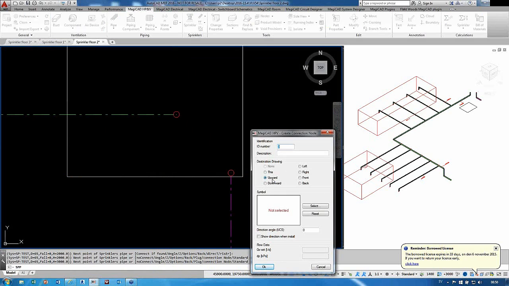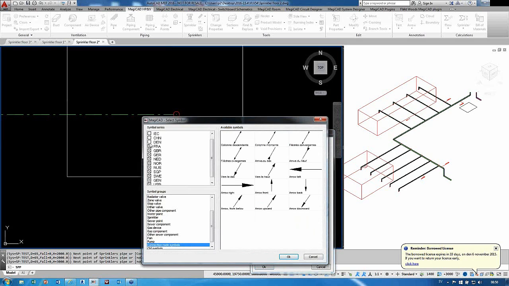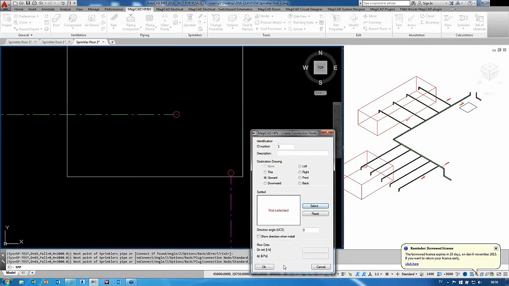Then MagiCAD asks for the destination drawing. MagiCAD felt that I was drawing the pipe upwards, so it says maybe you want to send this pipe to the drawing above you. Some countries have different symbols to show that this pipe goes from second floor up to third floor. In Sweden, we don't. We just have a circle. I cancel. I don't want to select.